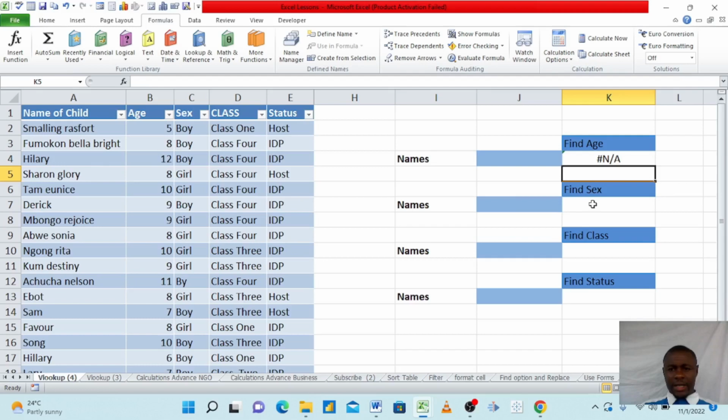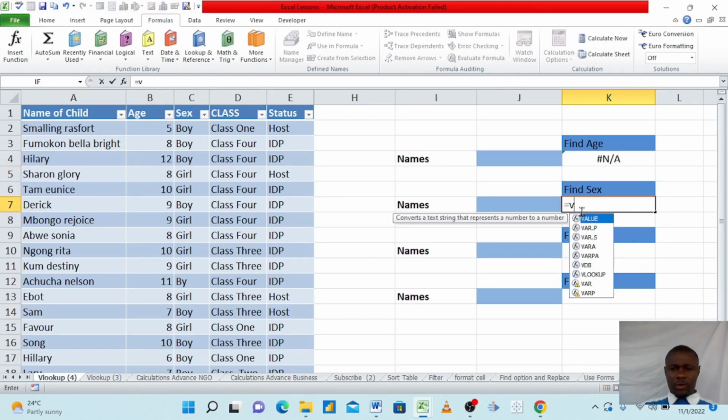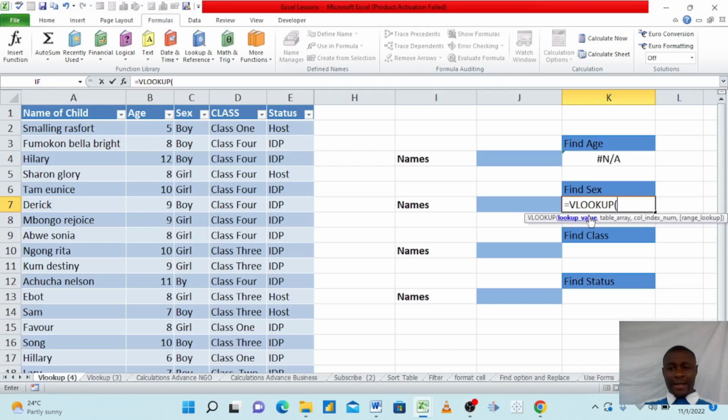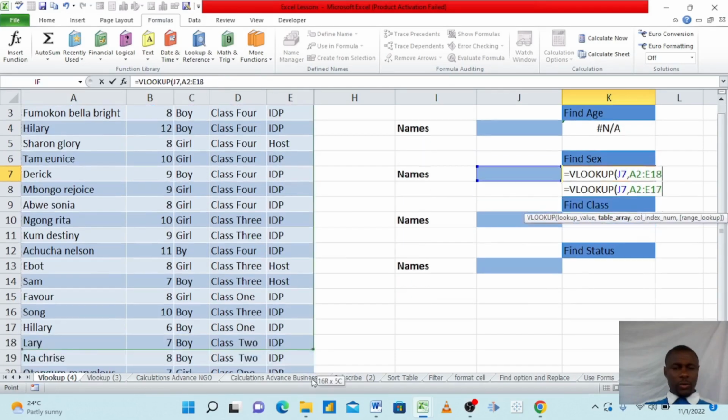We come again to the next formula. We click under sex, we click equals to, and then we type our VLOOKUP, and we click tab. Then it asks you about the lookup value. Again, we want to be putting the names here, and we want the sex to appear each time we put a name here. Then we click comma, and it asks us the table array. We come again, and then we select the whole table.